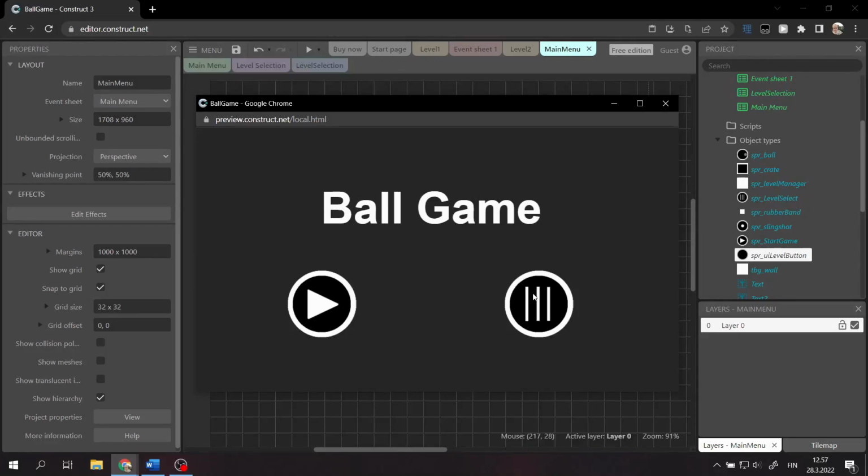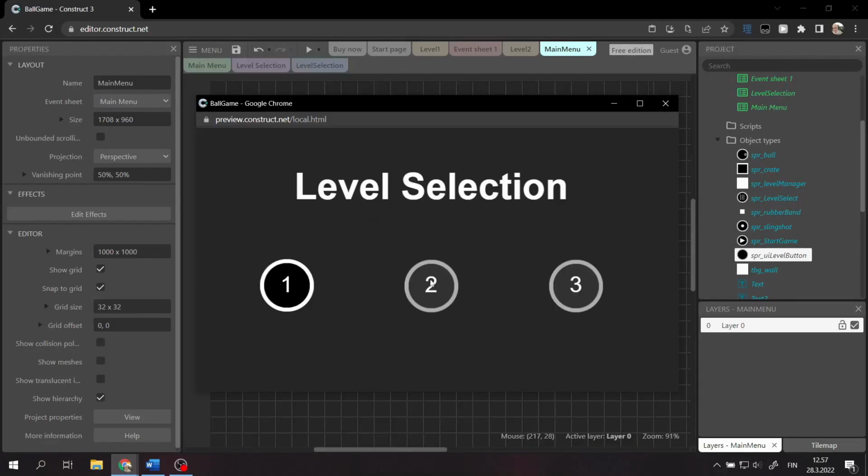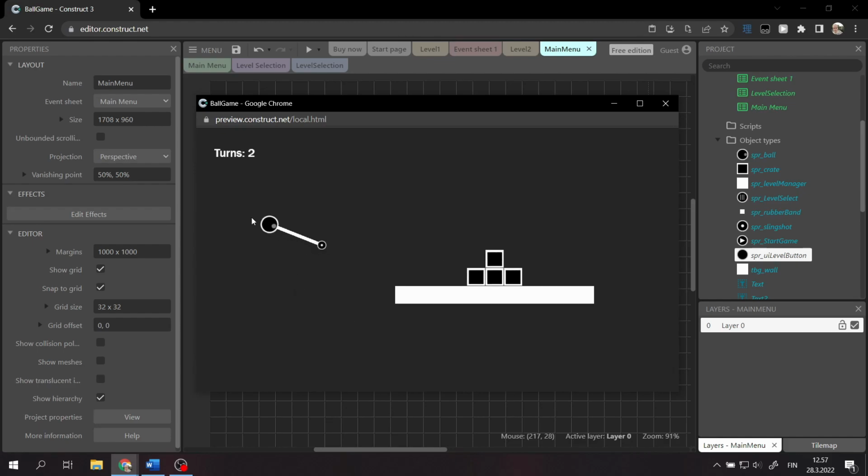Hello and welcome back to our physics game series. This time we are going to implement a level selection menu for our game. Let's get going.